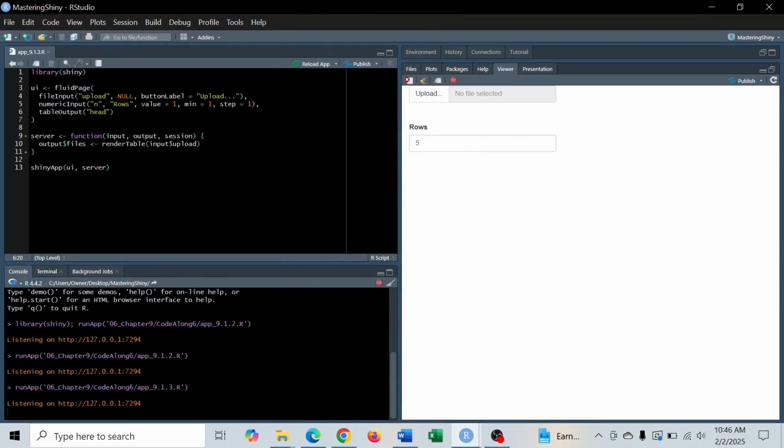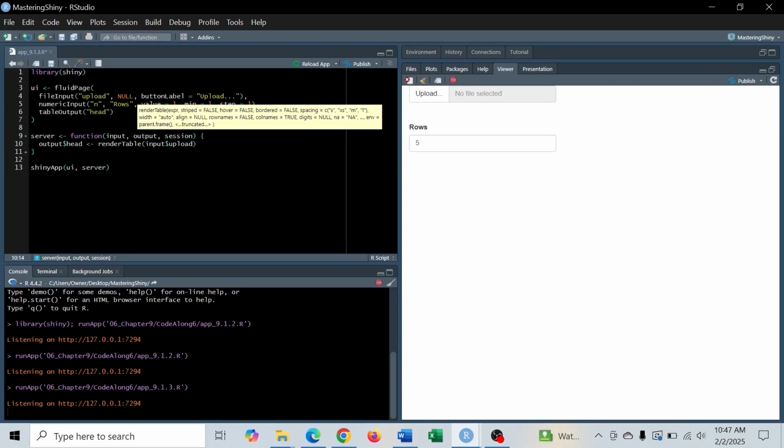Okay. Now we need this server function that, remember, oh, so this is from the previous. So yes, we do need this, but we change this to head, the output ID, right? And so for render table, pairing with table output, that is correct.